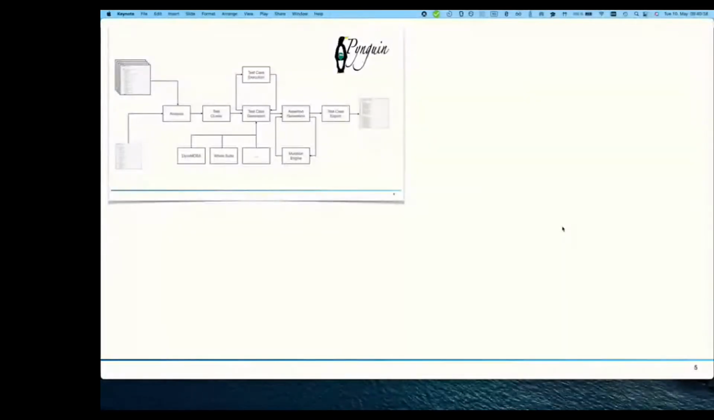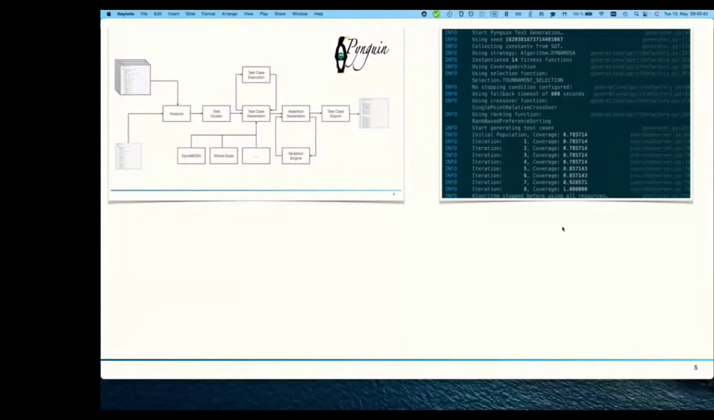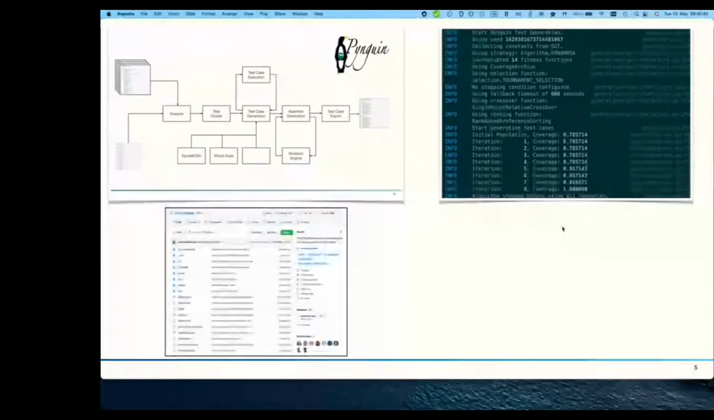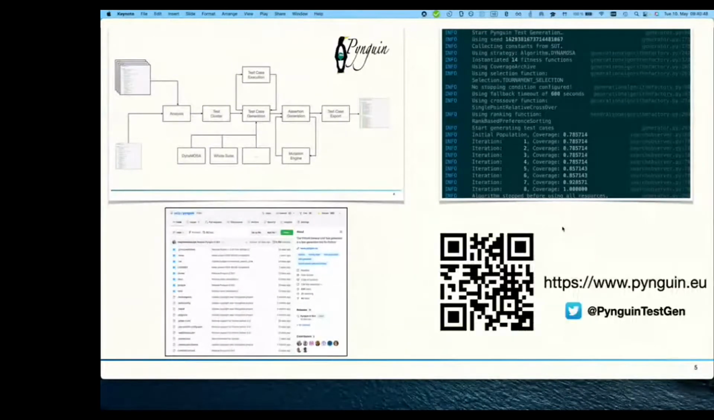I've shown you Penguin, our unit test generation framework for Python. We have seen it running on a small example now. Penguin is available from GitHub as open source software, and we would love to hear your feedback from the experiments that you have done with Penguin.